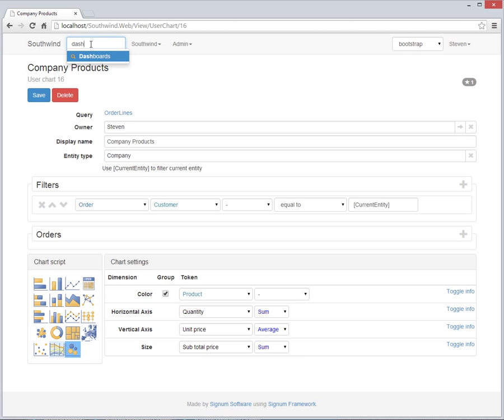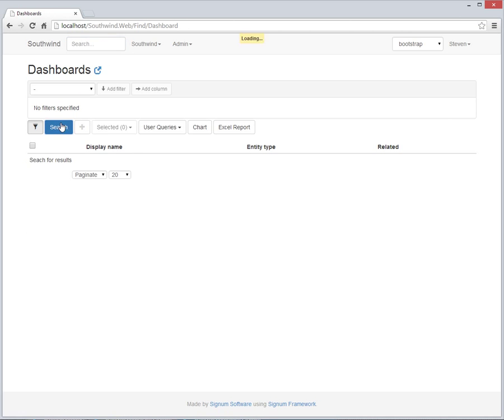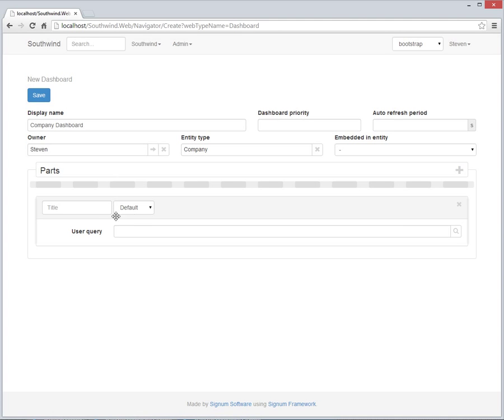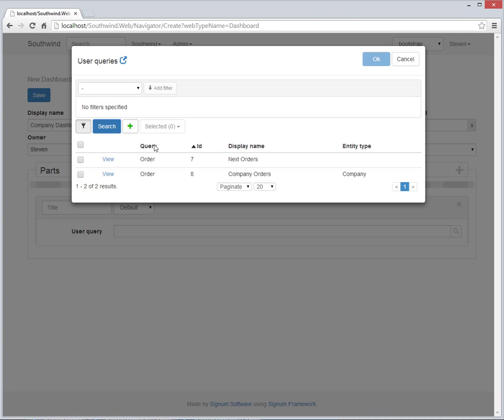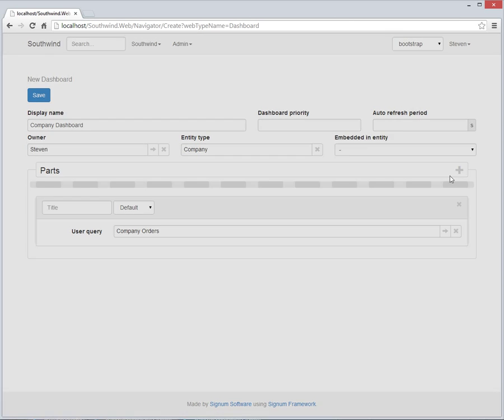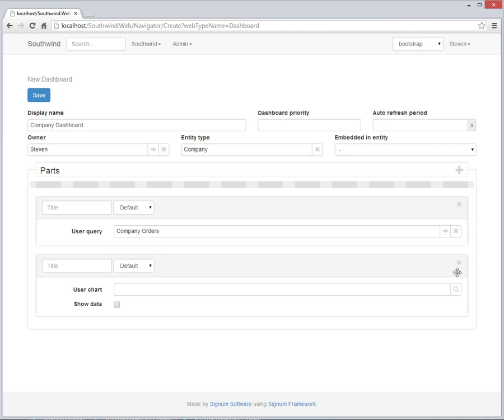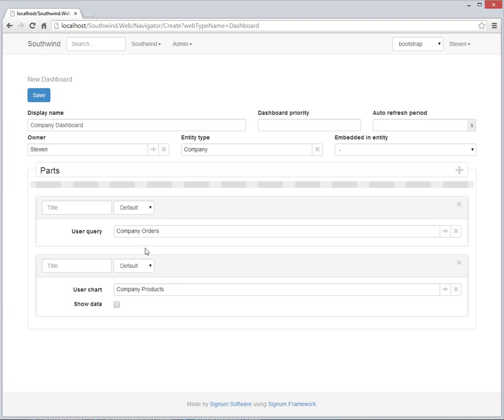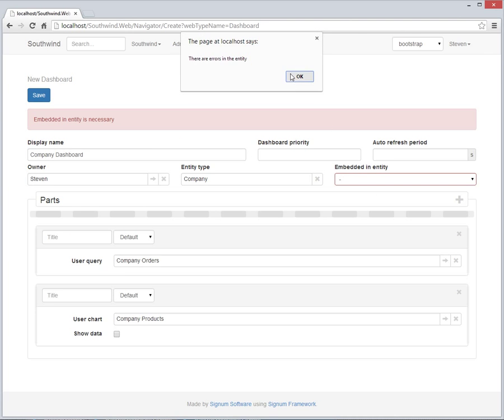Okay, now let's go to dashboards and create a new one. This time the entity type is going to be company and we call it company dashboard, and we associate it with the user query we have created, that is of entity type company as well, and with the user chart that is called company products. Okay, we save, and this time we're going to say no for now.